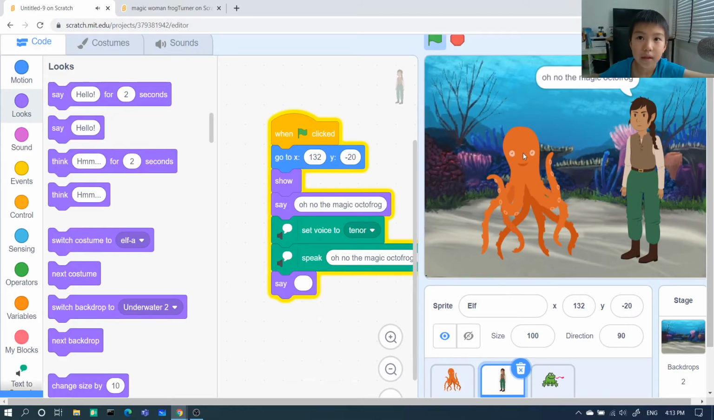Oh no, the magic Octofrog. And it will delete the sentence. Yeah.